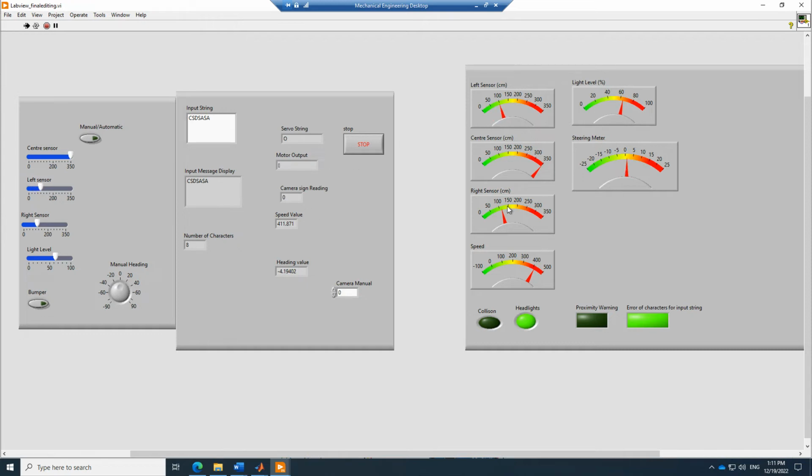You're going to be wanting, yeah. As you can see, it also changes the speed. Speed depends on your center. So proximity warning as well. You see that? So it's too close. And then I got bumper, collision, and then you got your light level.